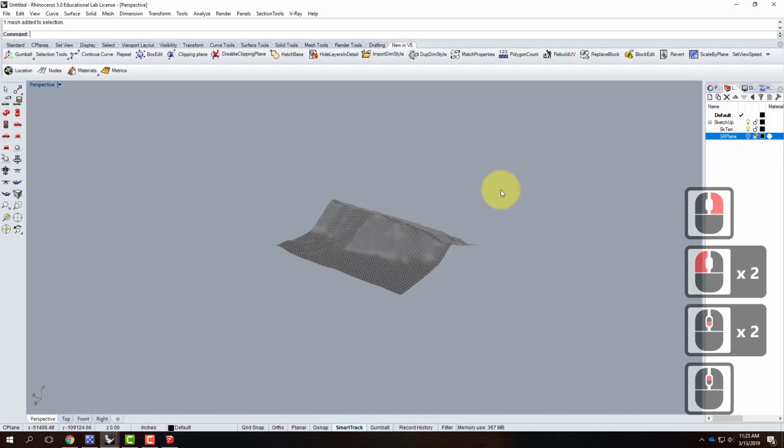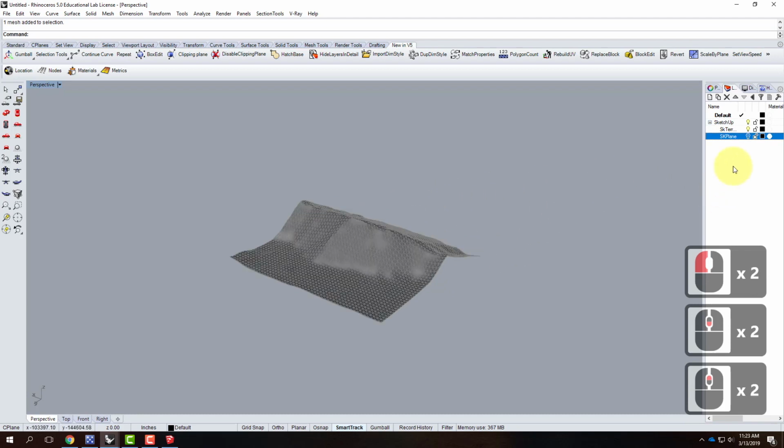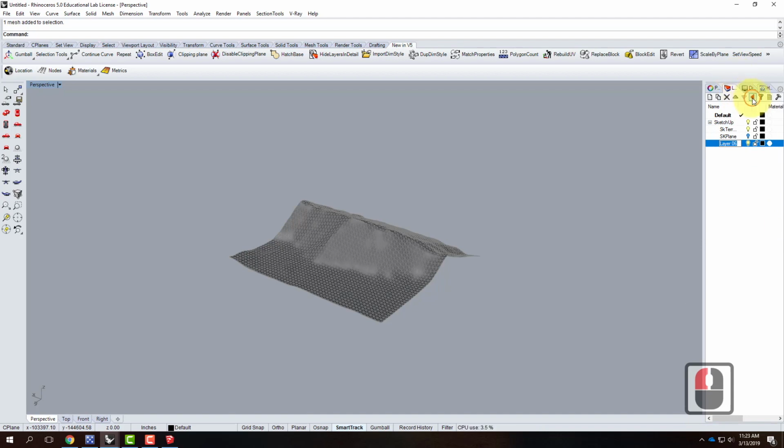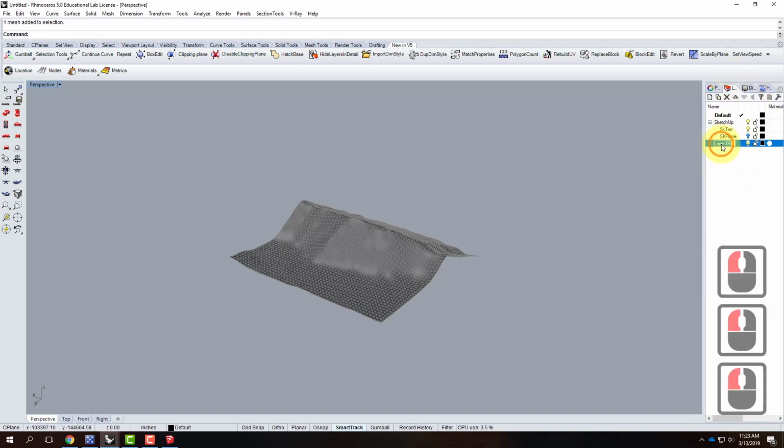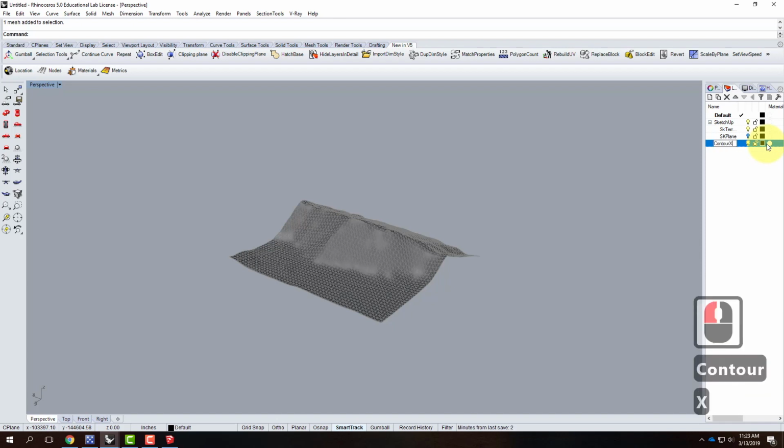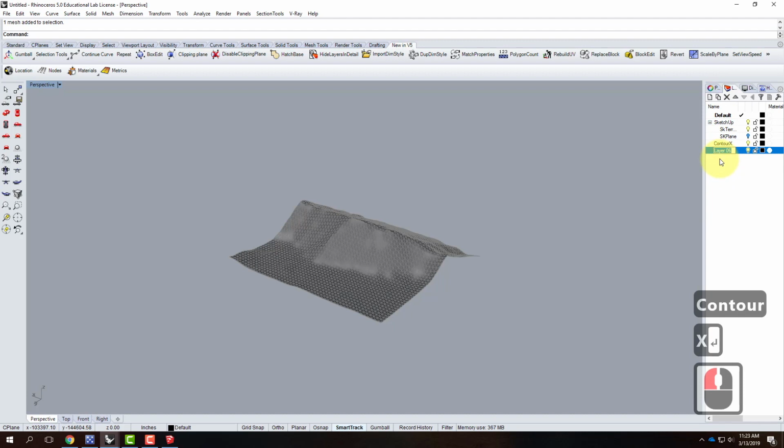So just as we did last class, I'm going to create two new layers. They're going to be called Contour X and Contour Y. I don't want them as sublayers. I just want main layers here. So we'll call this Contour X. And I'll create another layer, and we'll call this one Contour Y. There we go. So I have Contour X and Contour Y.